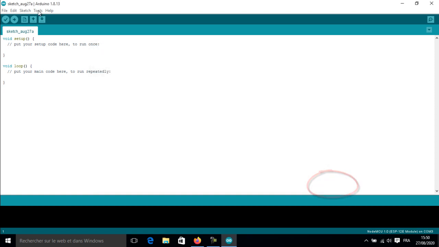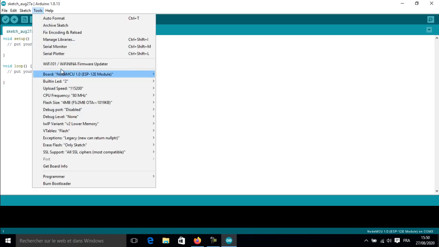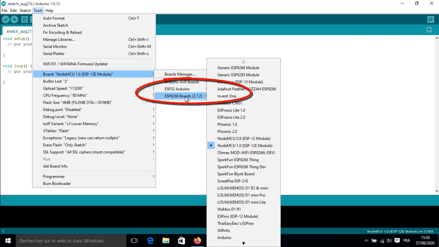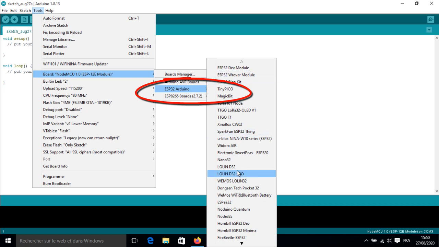If you go to Tools menu and click on Board, you will see a new category containing different types of the ESP32 board. Now you are ready to start the programming part.